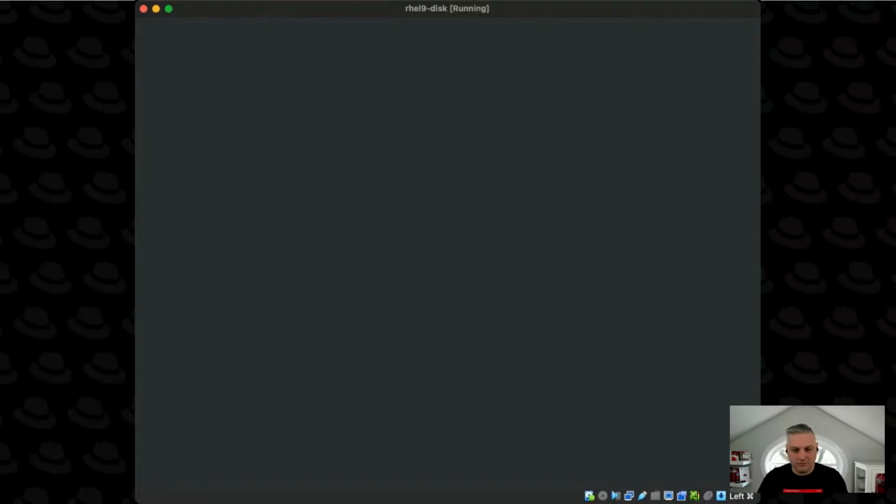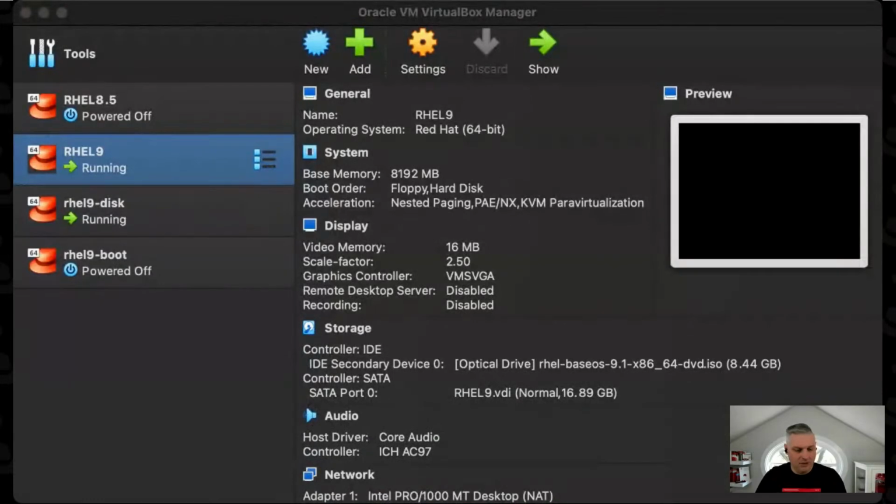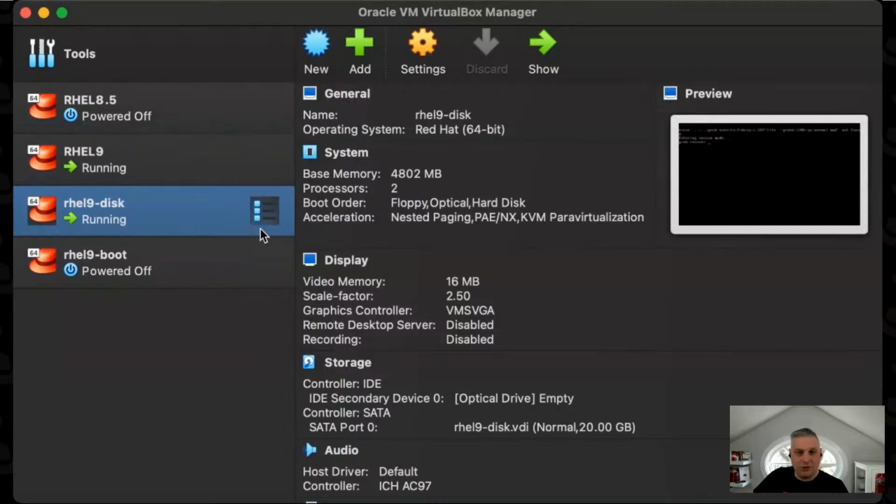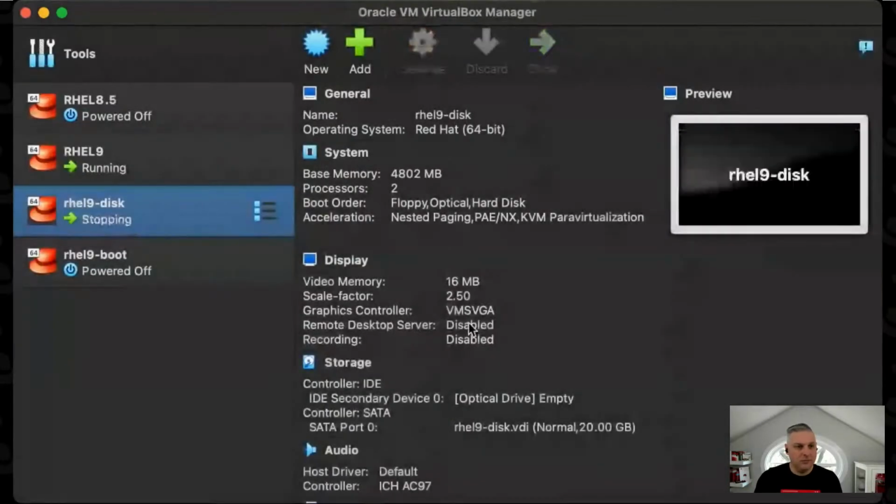All right, so let me change this to show a different window. All right, so I'm using VirtualBox as my virtualization technology. And so here's my machines. This RHEL 9 disk, that's the one I just rebooted and is having problems. So that one, I'm going to attach the Red Hat installer media to it. And first I'm going to power it off because it may not shut down well. And then I'm going to go into settings.